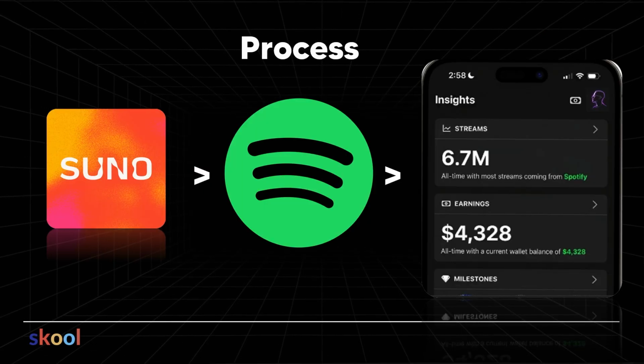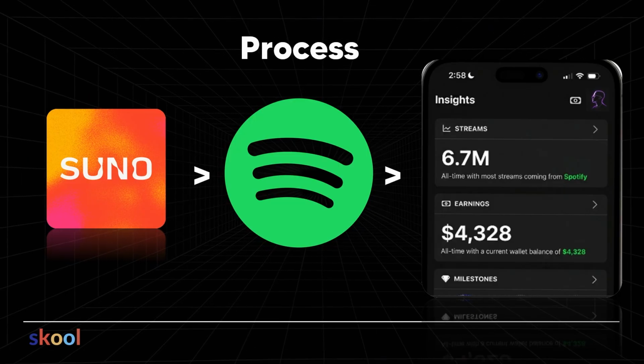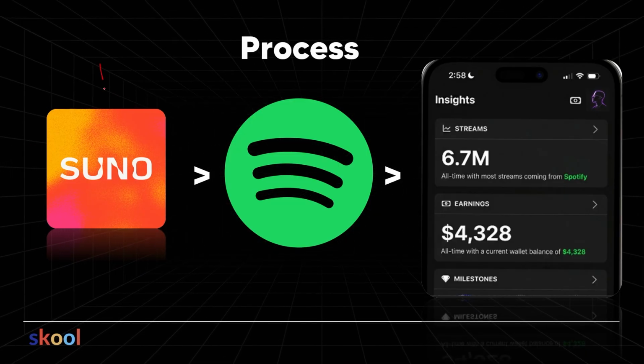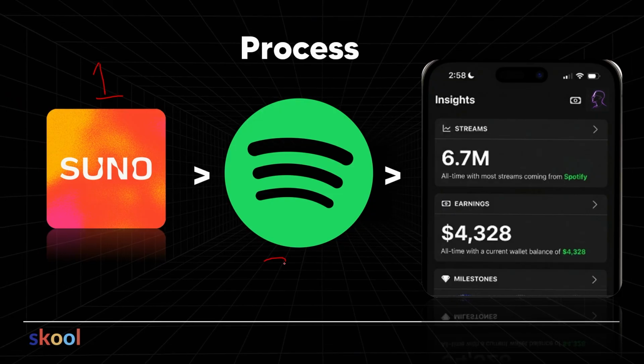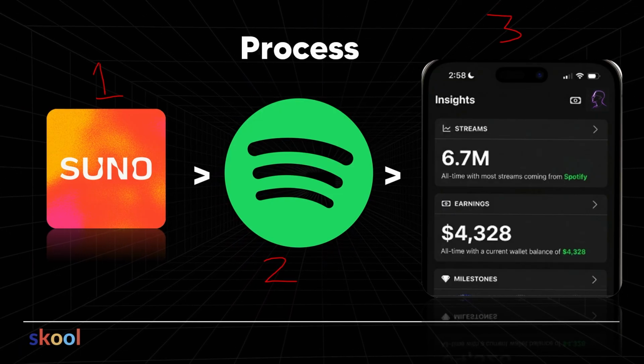So the essential method that people use here is they will generate music with Suno, which is essentially step one. So step one is you generate music with Suno. Then, of course, step two is you would upload that to Spotify. And then step three is, of course, collect the revenue.